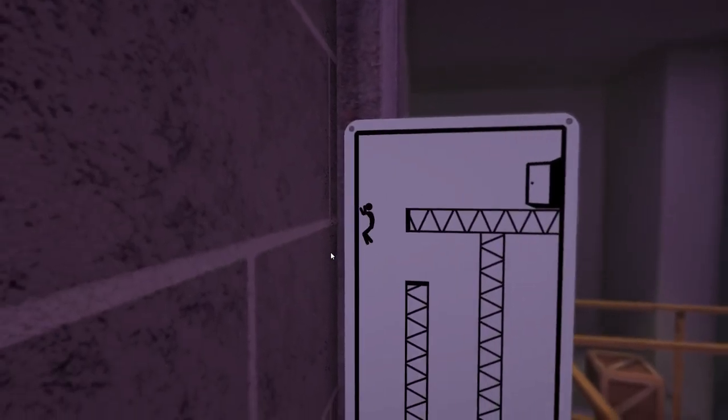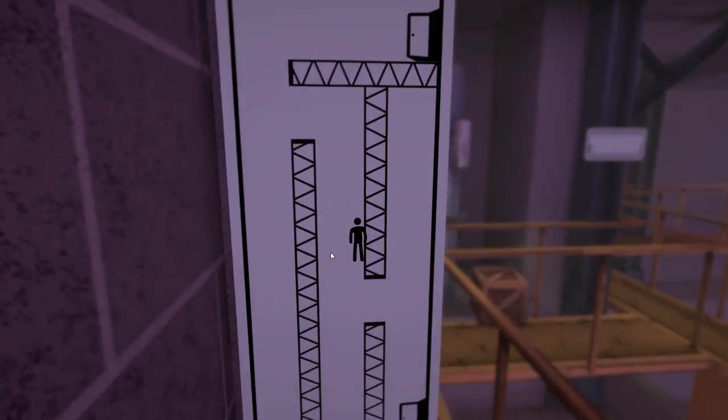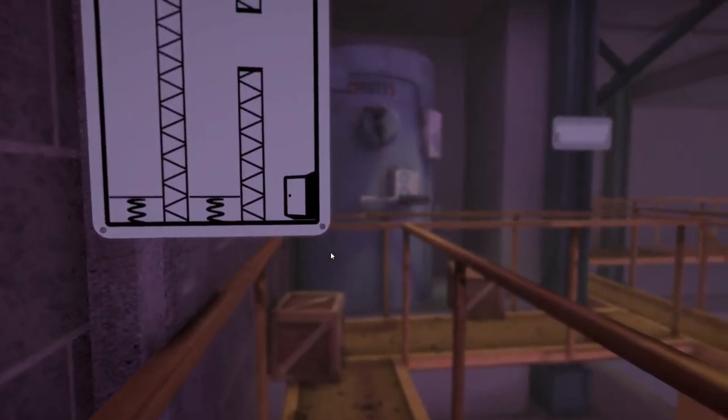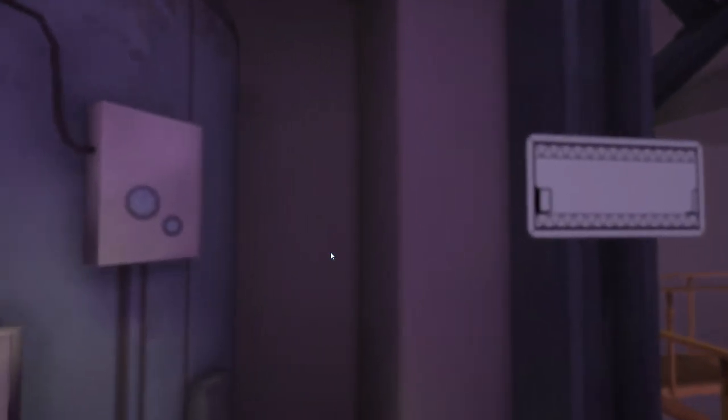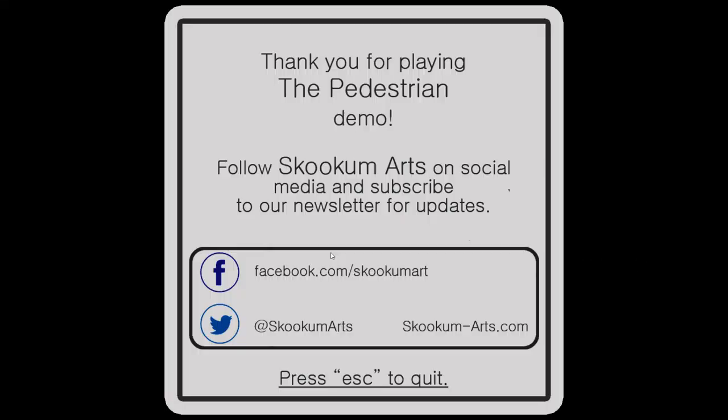Another little transition room. Ooh! Springs. Alright. So we have springs now. Oh, is that the end of the demo? Oh, yep. Thank you for playing the Pedestrian demo.